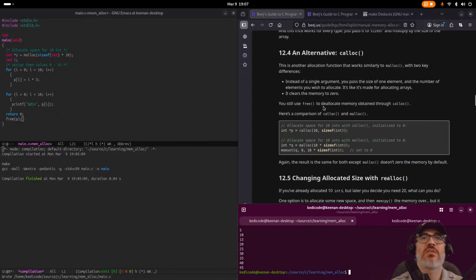calloc is another allocation function that works similarly to malloc with two key differences. Instead of a single argument, you pass the size of one element and the number of elements you wish to allocate. It's like it's made for allocating arrays. It clears the memory to 0. You still use free to deallocate memory obtained through calloc.